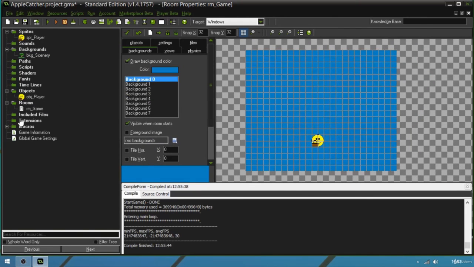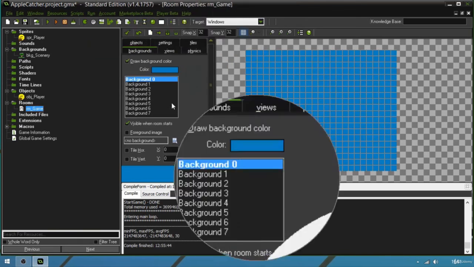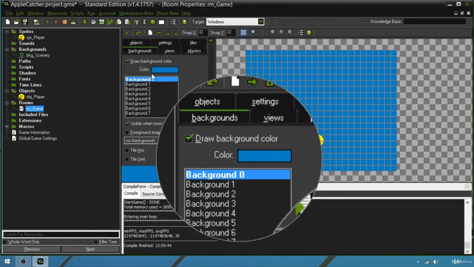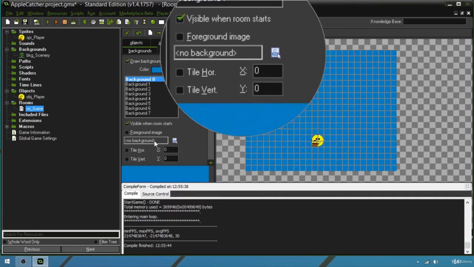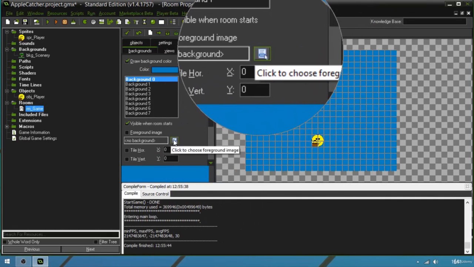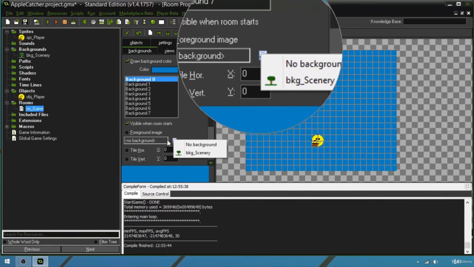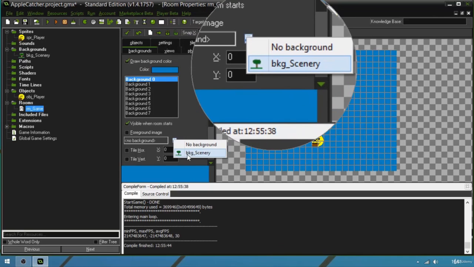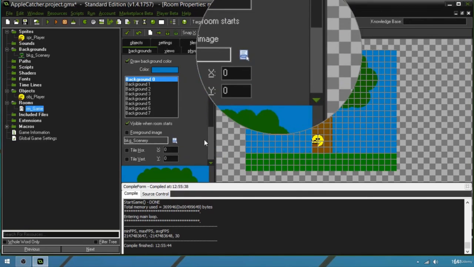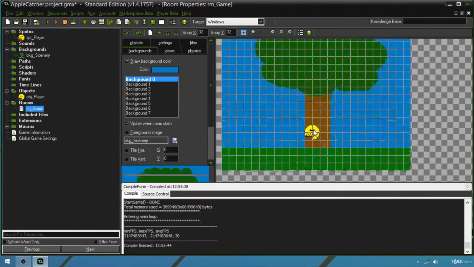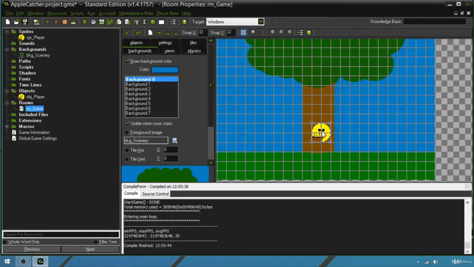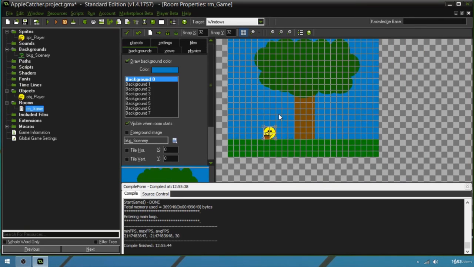And now to load the tree, we need to go to the room we created, and in the backgrounds tab where we have background 0, you can select an image here. So you're going to click here where it chooses the foreground image, and you're going to select the background scenery. So it looks like this. And it would be a good idea to move our player maybe down here, actually here on the left, so it starts in this position.